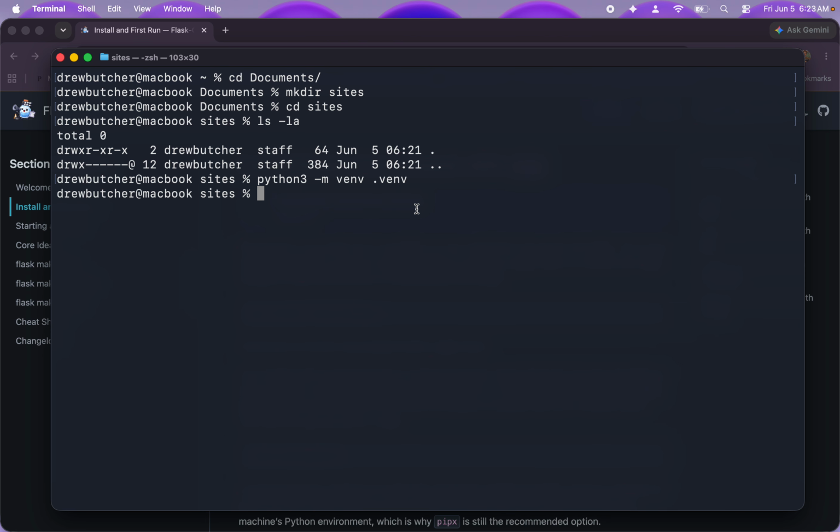And so what we're doing is this. If you're completely unfamiliar with virtual environments, I just want to pause and explain what virtual environments do.